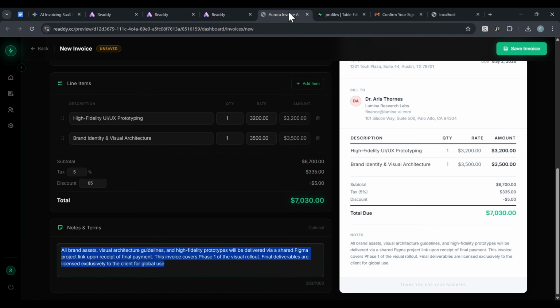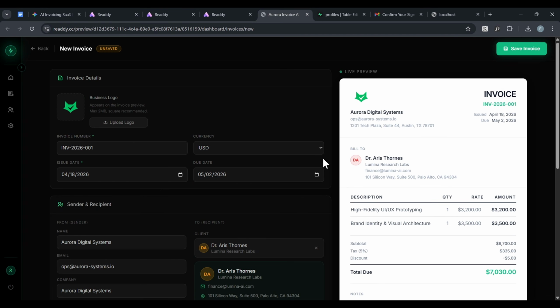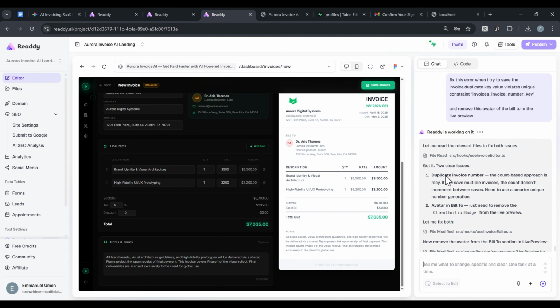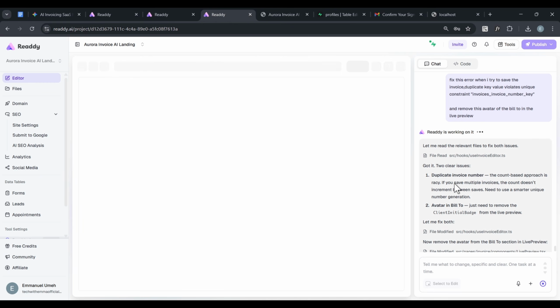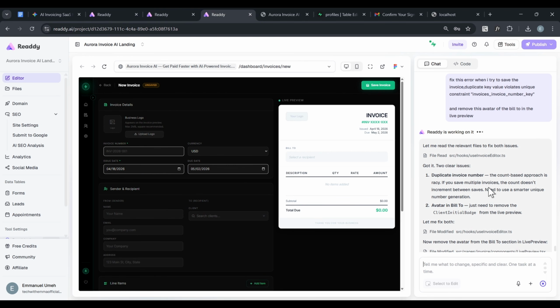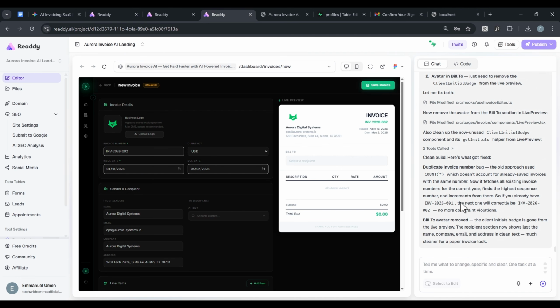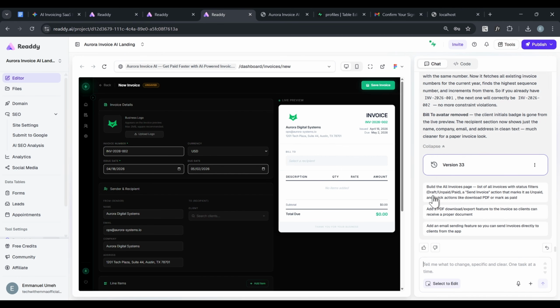So we can see that this is looking good. The invoice and everything showing the logo, the company name, the email and address, and issue date, and we can see due dates. You can also select a different due date. So currently this is set to May. So let's just go to Readdy and see. So where the issue duplicate invoice number, based on approach. So it has fixed this already.